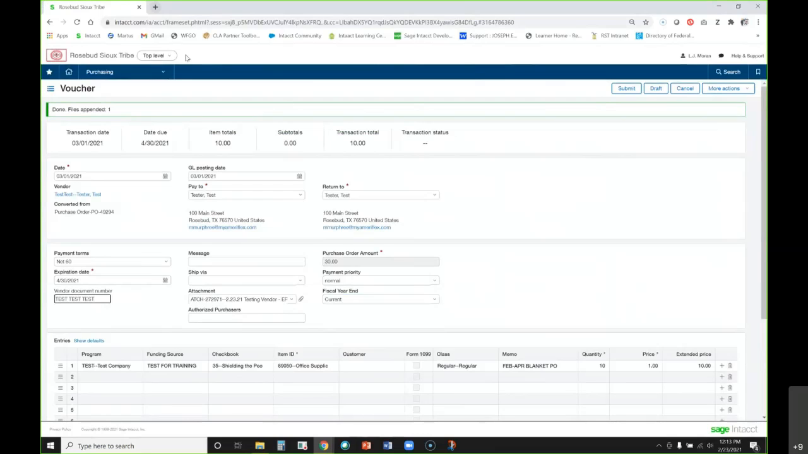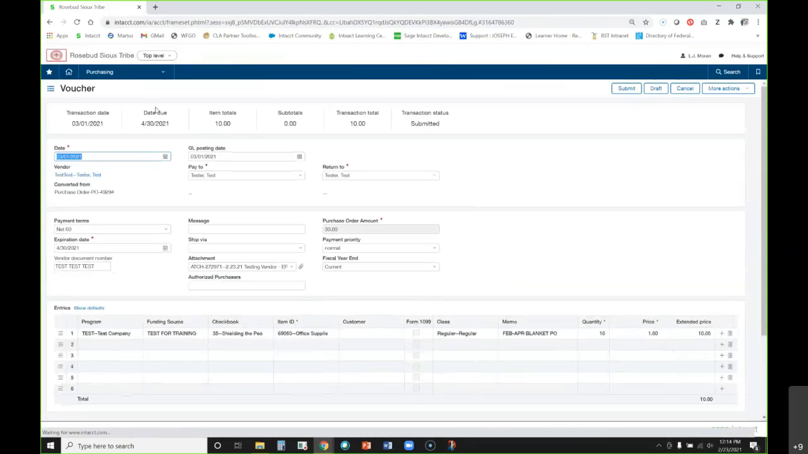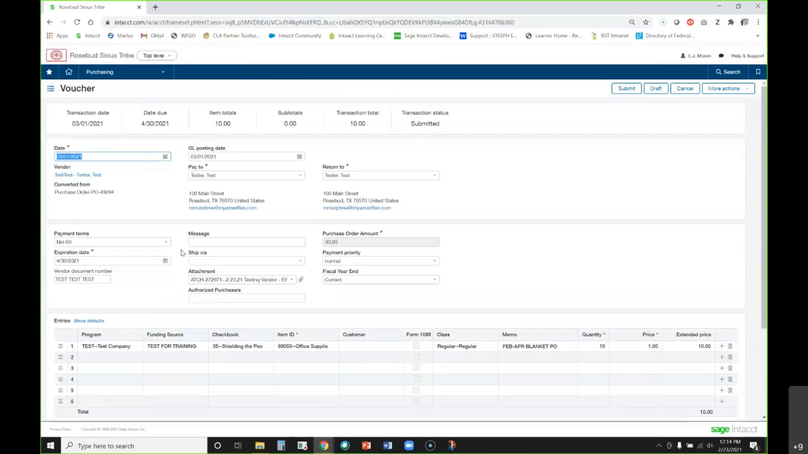And hopefully I type that exact as the same one, because I should get an error if I submit this. This is the error Lynette gets when she tries to approve documents if we've repeated the vendor document number. So it'll tell her transaction with the number test already exists for that vendor. So Intacct can't allow this document to go any further. When she's reviewing to approve, she can't make that change either. So just make sure that we make sure that that's unique.